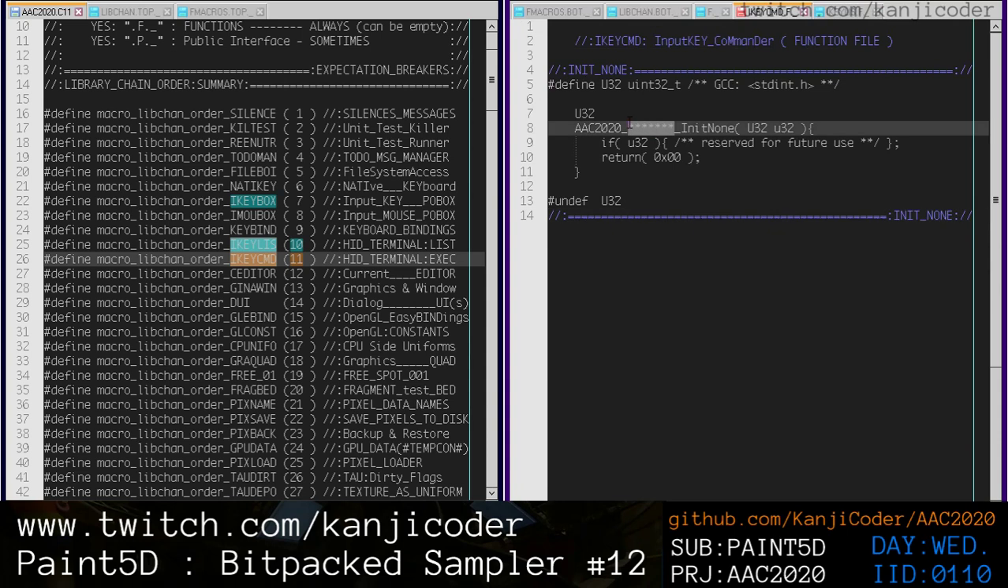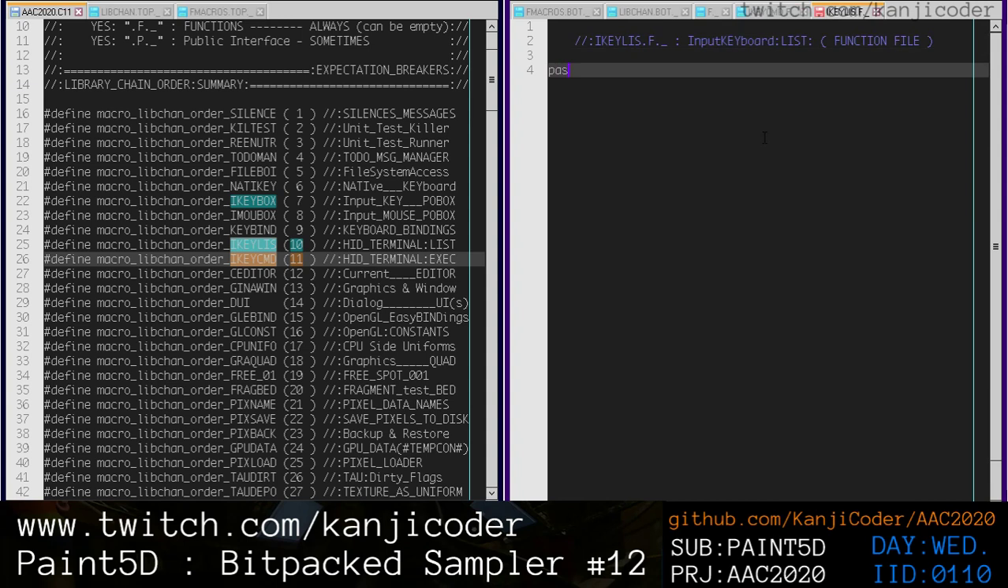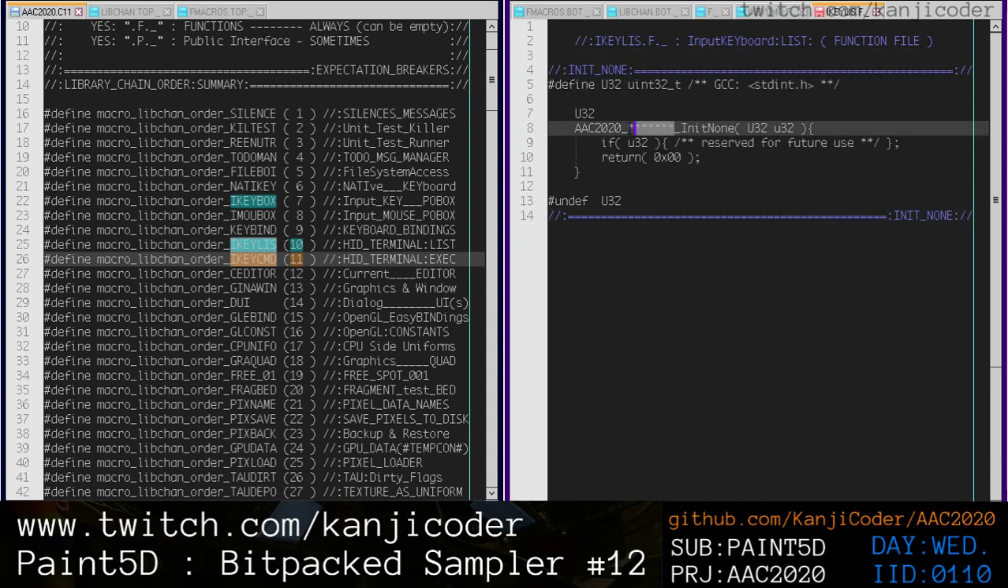And here we're going to say ikey cmd init none. And then over here we're going to paste init none again. Paste init none. And this one is going to be called ikey list init none, right? So this is the public initializer for the keyboard listener. It's not really a keyboard listener. It's actually a list of ASCII keys.